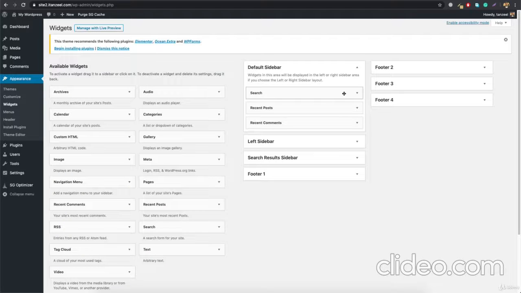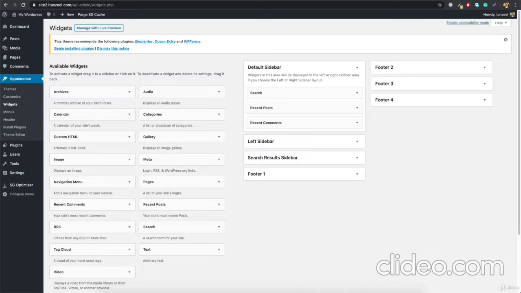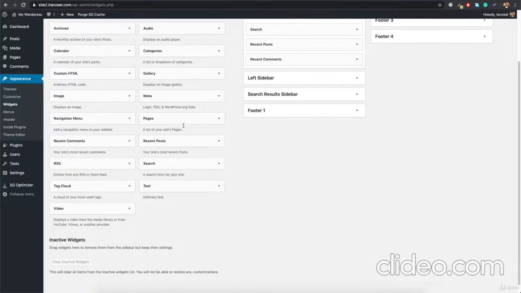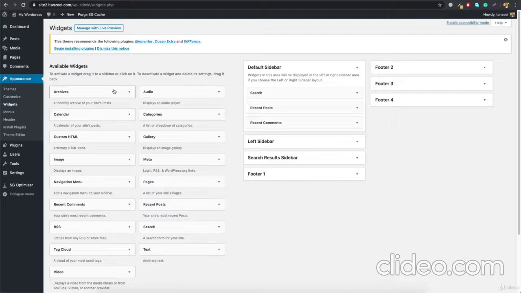Now you can see we've got search, recent posts, and the recent comments. You can see that the recent comments were made by Tanzil on my second post, Tanzil Rahman on the second post, and a WordPress commenter on the Hello World post that we know about. So now you can see that there are a lot of things that you can add to your website, whether it be an archive.